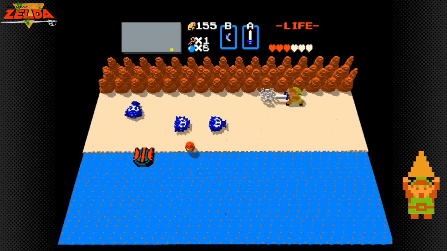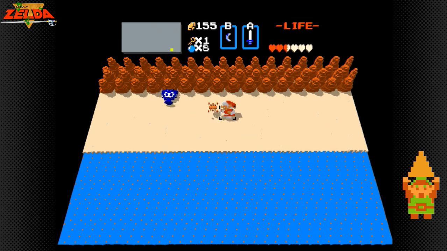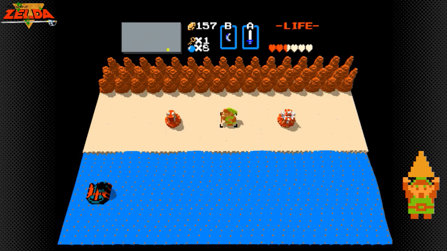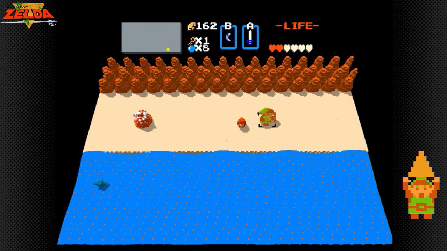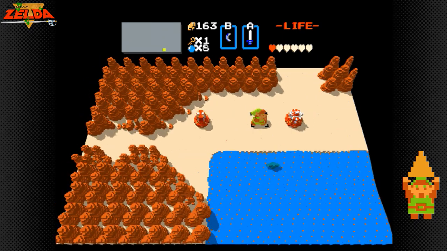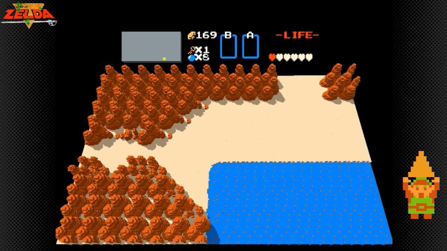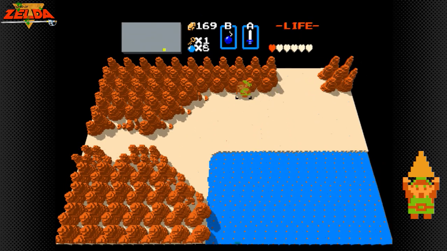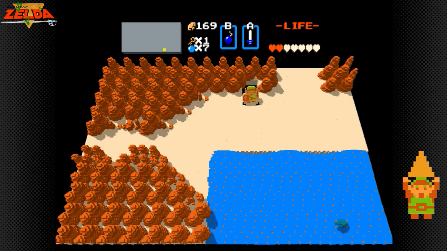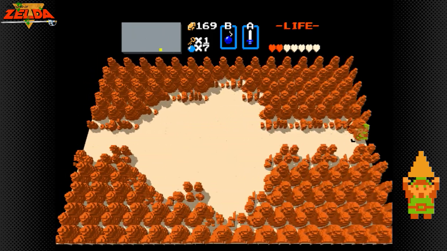I can kind of see the shape of the actual rock, the way that it looked on the NES as I look at this now. Leevers are always nice with the money too, the red ones are anyway. When I don't walk straight into them, that's nice. You can get a lot of stuff early on. These guys are kind of funky up there in the rocks.